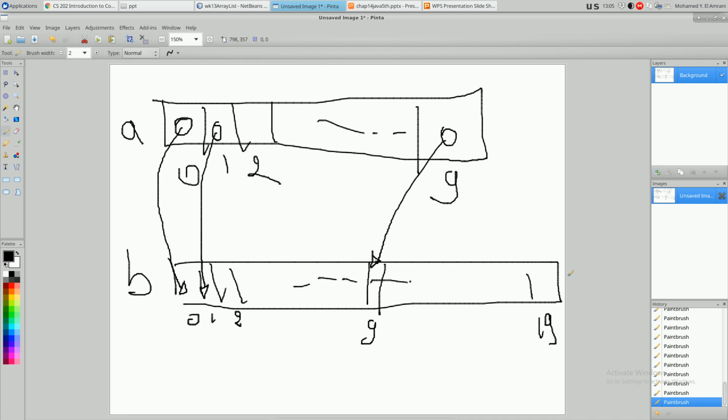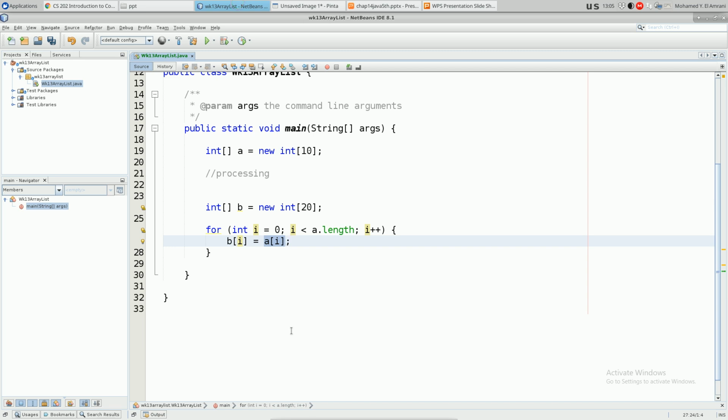Now your idea. We create another class? Inner class? For what reason the inner class?